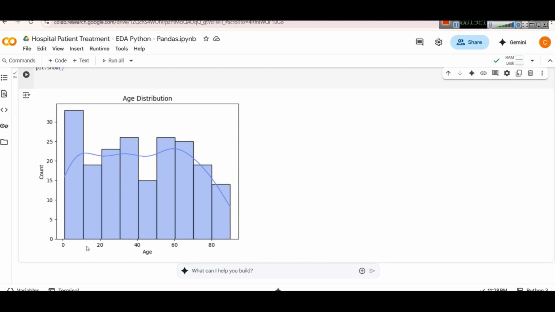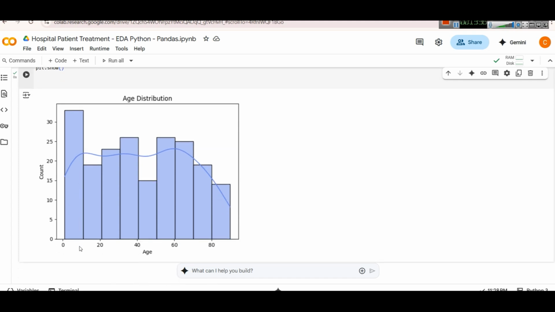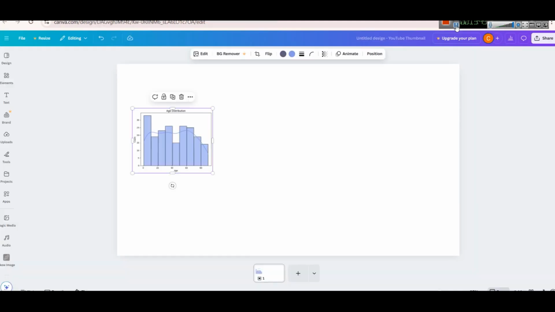It automatically creates bins. So you can see 0 to 10, 10 to 20, 20 to 30, and so on. These bins are automatically created, and on the basis of these bins, it shows us how many values are there between 0 to 10. Around 40 values are there, or 35.